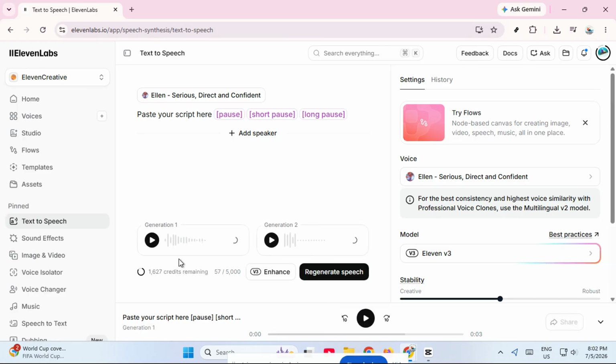So to quickly recap, check your subscription page, confirm whether your monthly credits are finished, wait for renewal or upgrade if needed, and if you're eligible, enable Pay As You Go to keep generating after your credits run out. That's the simplest way to fix the character limit reached issue in ElevenLabs.